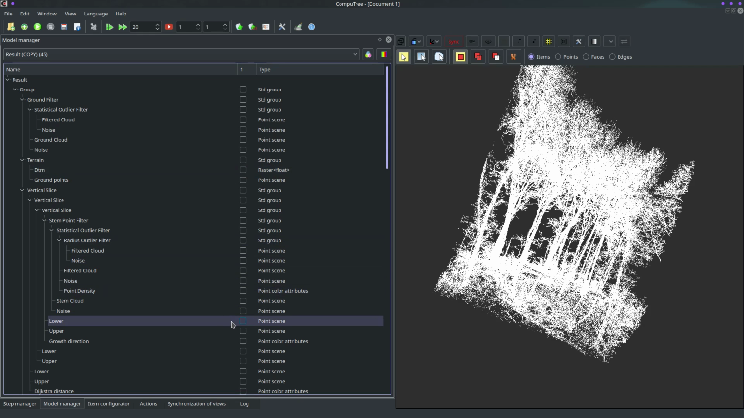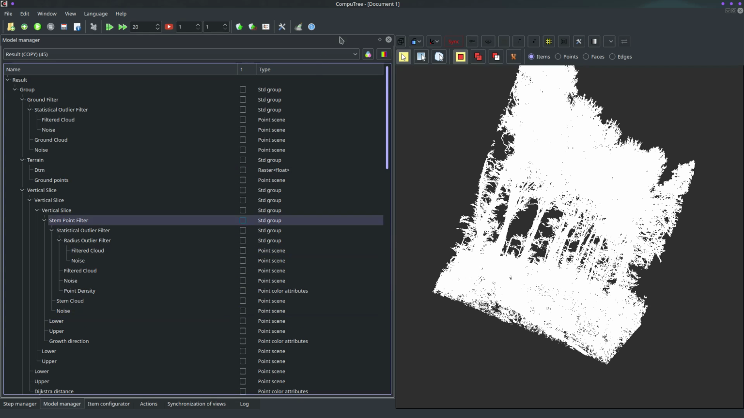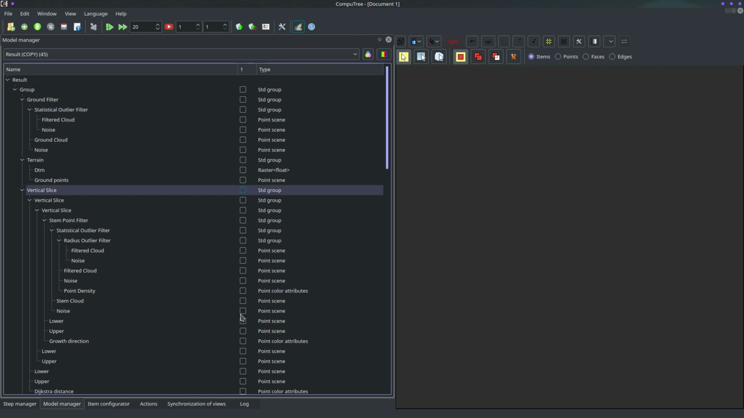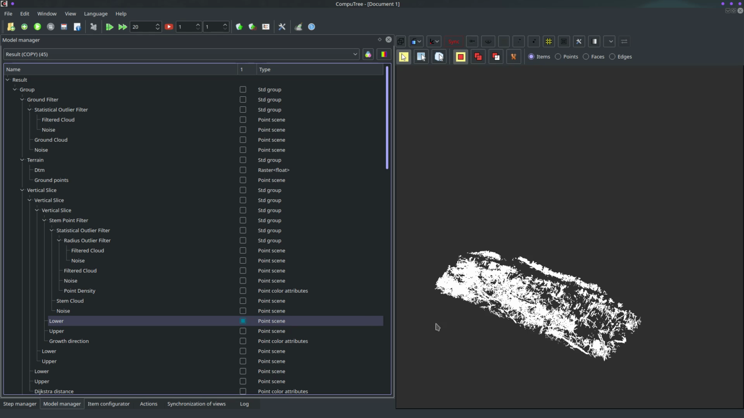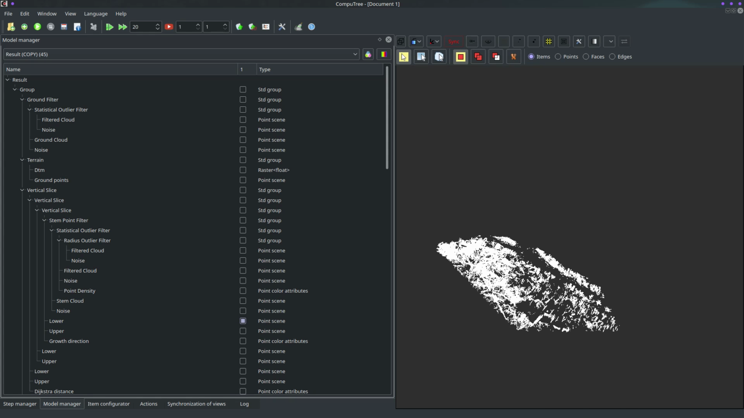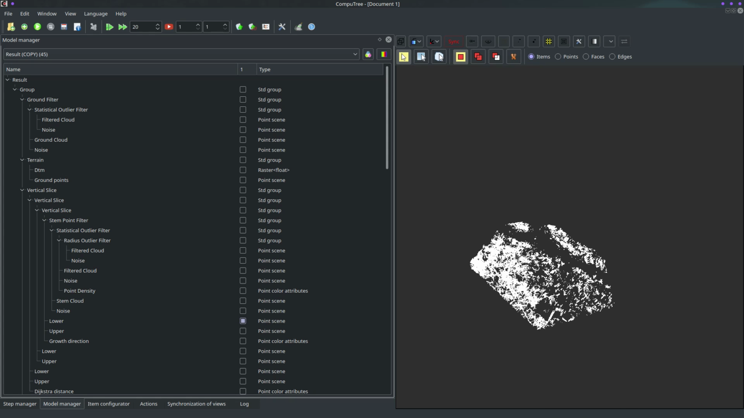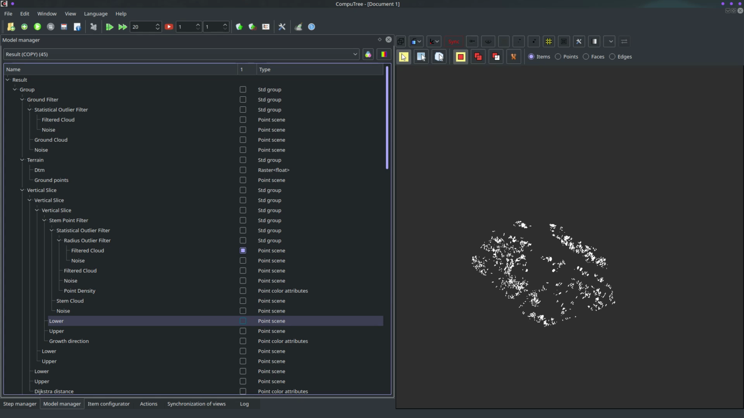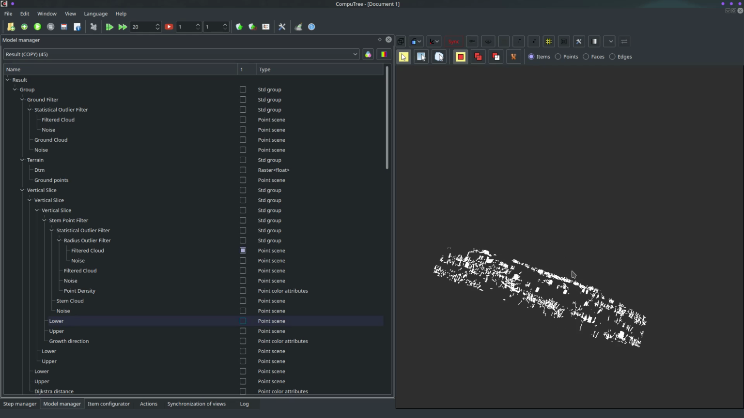So we have here cut out a slice just above the DTM, at the root of the trees. And as I said, all the stems are still connected with side branches. So we had a few filtering steps, and now all these connections are gone.